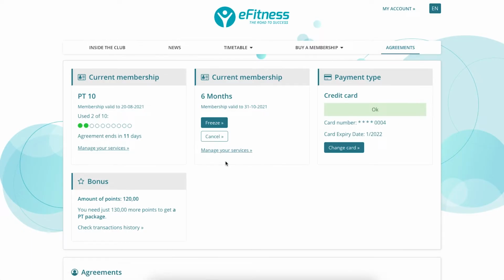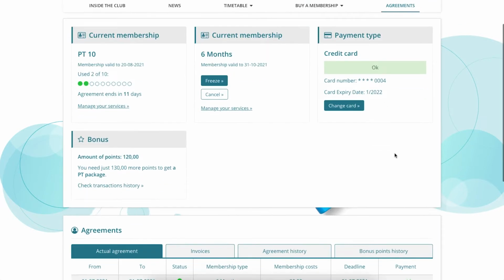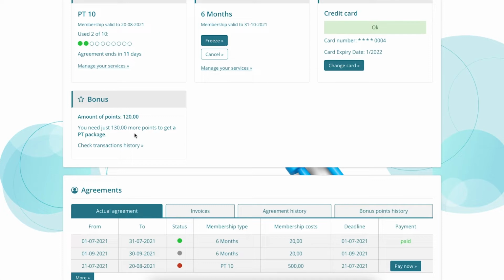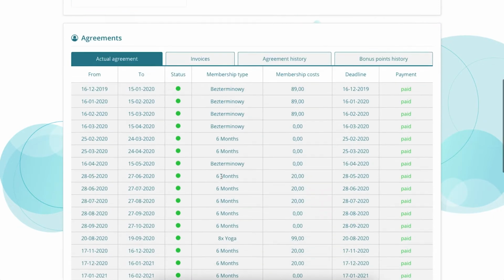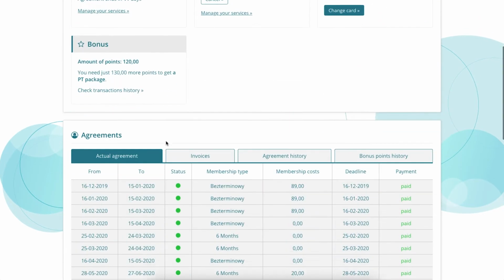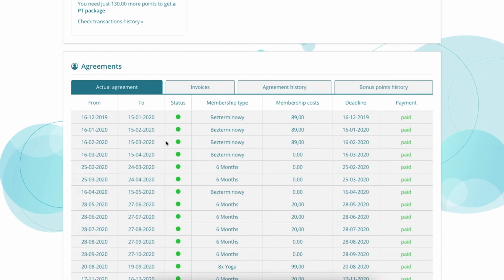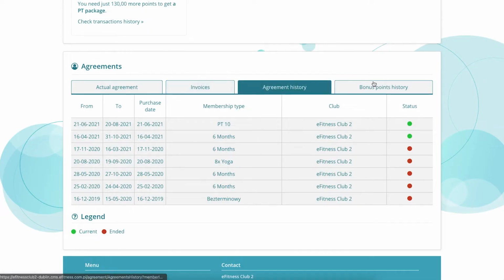Those options here, those are configurable. So if you don't allow your members to freeze, or you have a certain freezing policy, you can set it up in the eFitness software. I see that I have my valid form of payment, bonus points. I collected some bonus points. I still have 130 to go to get a PT package. Below that, I can see my actual agreement and all the installments I have to pay. It's all on automated payments, so the members don't have to do anything here. You as a club operator and eFitness will charge them automatically on the due date. Invoices, so all the invoices, agreement history, and bonus points history, everything in one place.